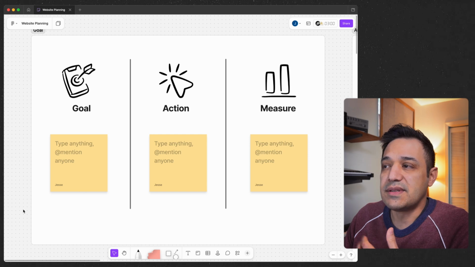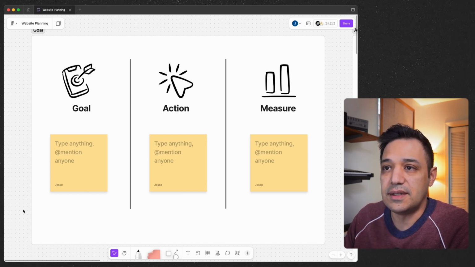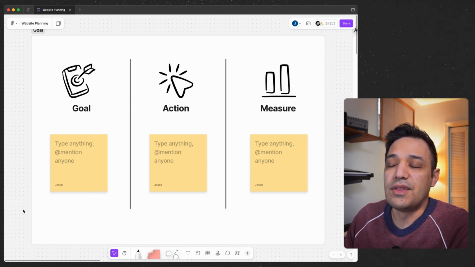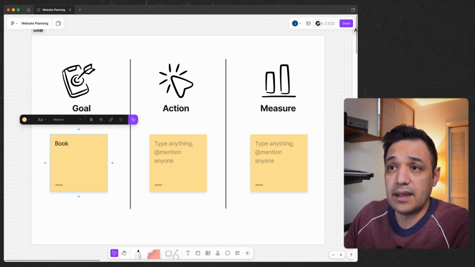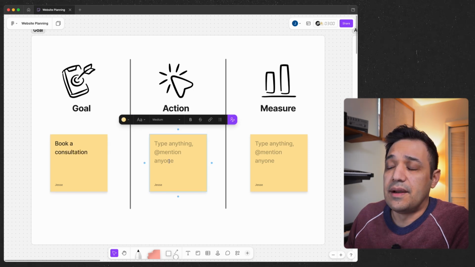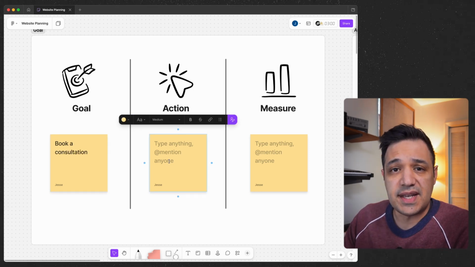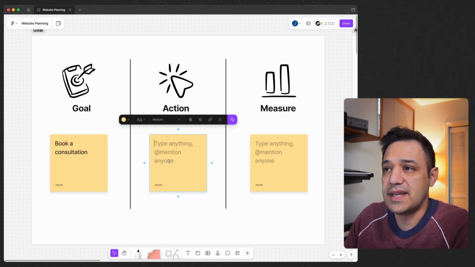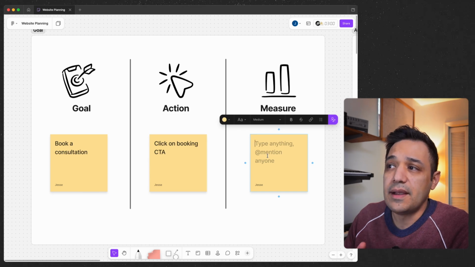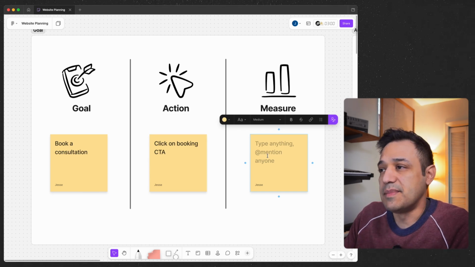In this use case, we're going to work with a fictitious interior decorator, and we'll use that as an example. So the goal here would be to book a call or a consultation. So book a consultation. And the action that someone's going to take to do that is they're going to click on the CTA for that. So click on the booking CTA. And the way you're going to measure that is through form submissions.